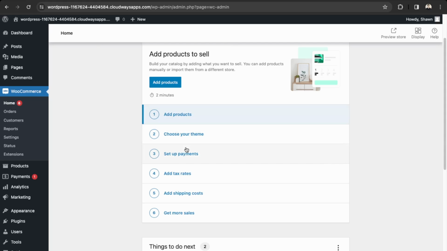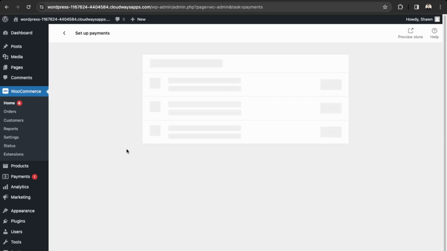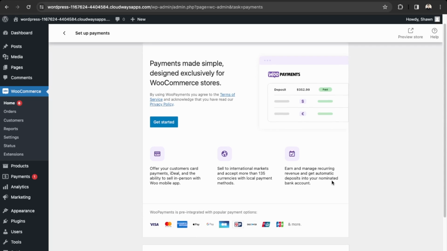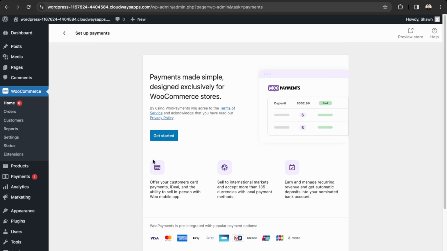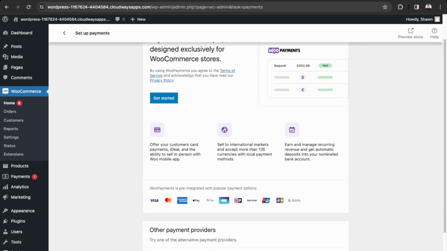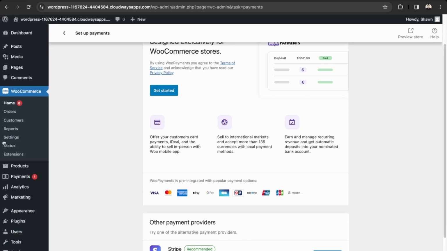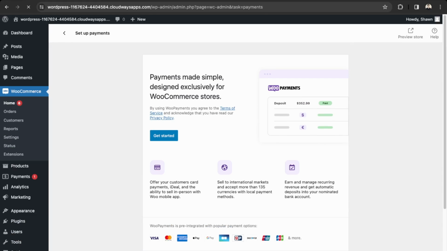What you want to do is, in order to collect payments, you want to set up payments. Okay, so what you can do is get started with WooCommerce payments here. So you would just need to enter in your business bank account details, or if you already have a Stripe or PayPal account, you can use those payment providers as well. Okay, and then once you have that set up, then we can go here into crowdfunding.